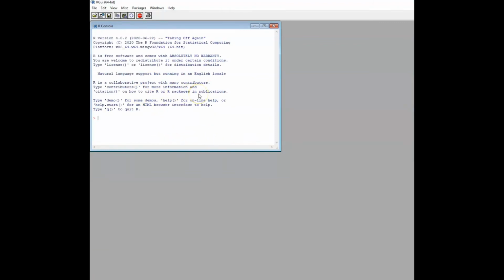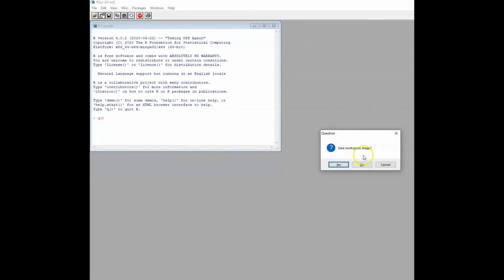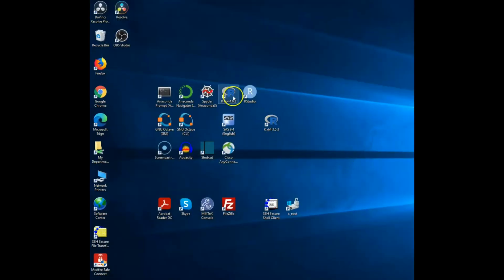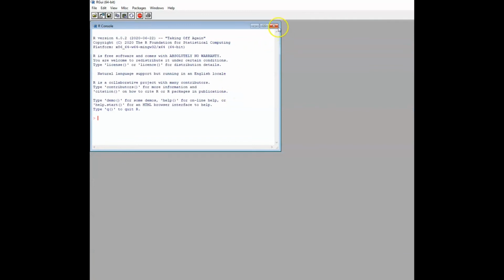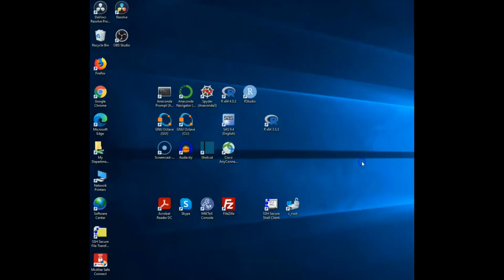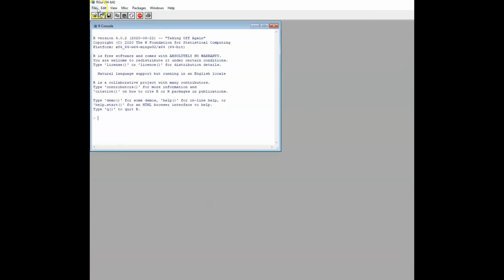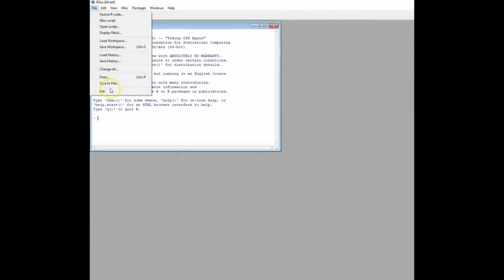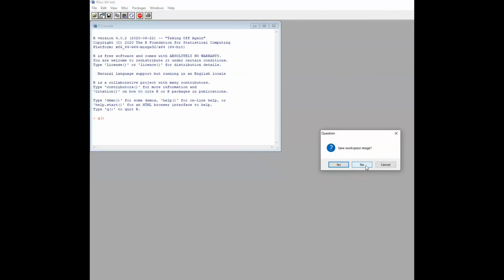This is called the R console. The first method to quit, you see here: q, left and right parentheses. Type q with left and right parentheses, and it asks you to save the workspace image. Actually, I think the correct question should be, do you want to save your variables and functions? For this course, we can simply answer no. The second method is to click this red X, then answer no. The last method to quit R is File, then click Exit. Then we answer no.